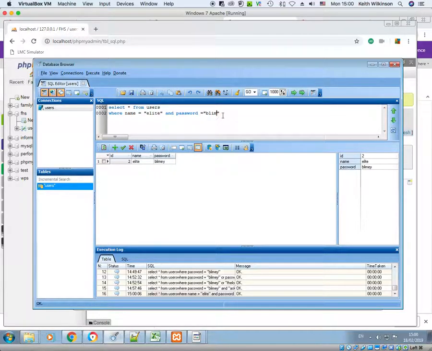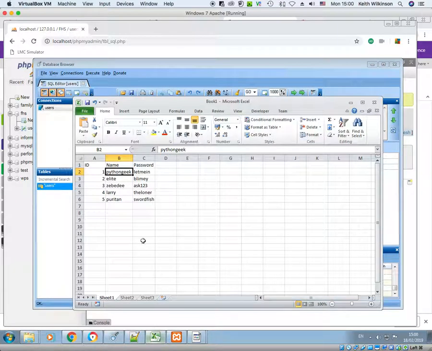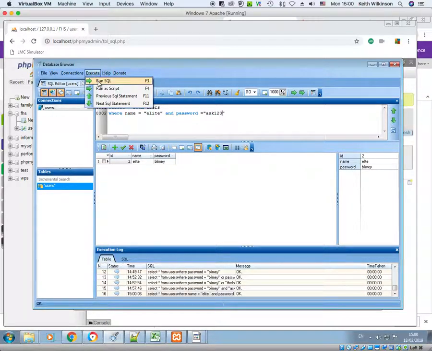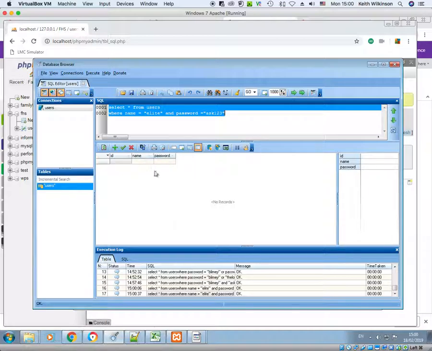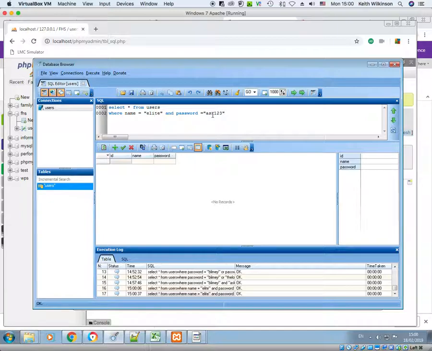If I change the password to ask123, there is no record in my database where the name is elite and the password is ask123. So running this query should return the empty set. And there we have it. Now, if we start using wildcards, this may change. I may be able to have a username and a particular password pop up.